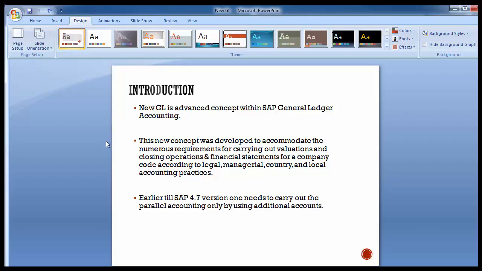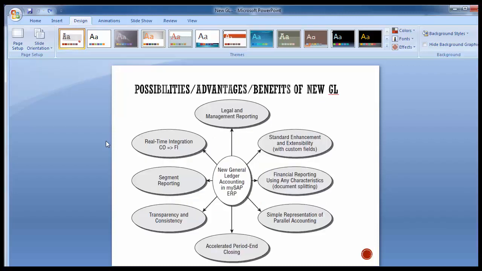In this way, the new GL accounting serves as a complete record of all business transactions. It is the central, up-to-date component for reporting where all posted transactions can be checked at any time in real time. So the new GL gives you a whole new set of functionalities and advantages for corporates with growing business all around the world. So we'll see what the different benefits of the new GL accounting are.